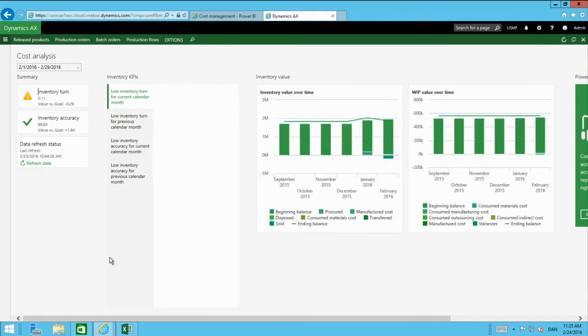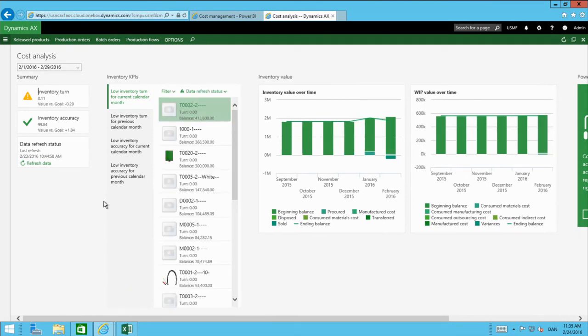So the cost analysis workspace works as a more periodic workspace that the cost controller will use for analyzing the performance of the company. First of all, we have the inventory turn overall for the company, how we are doing versus our goal. We have the inventory accuracy overall for the company. And again, I can see when my cache data is updated, so I know how fresh the data I'm looking at is.